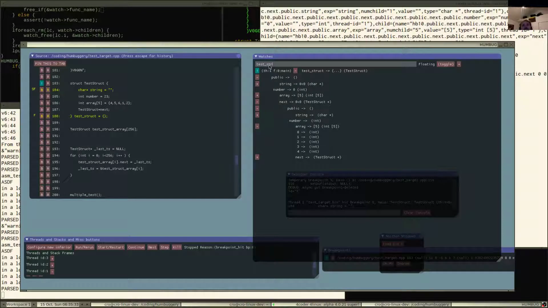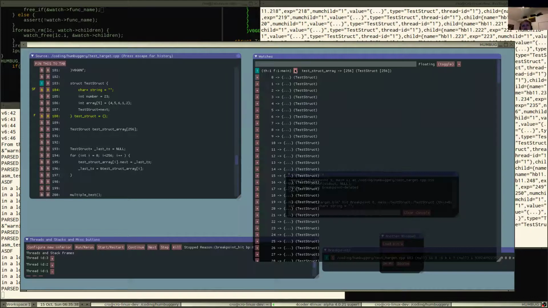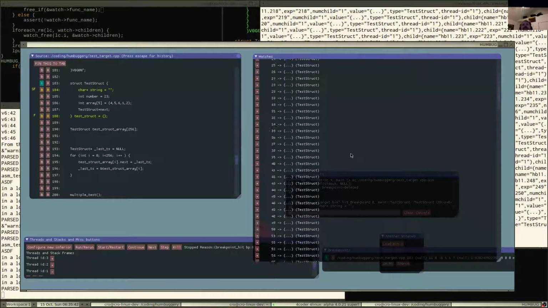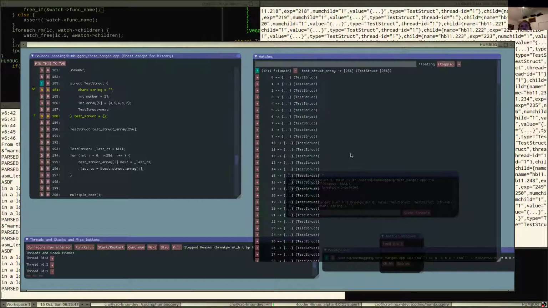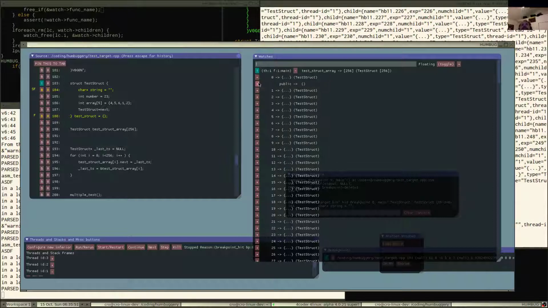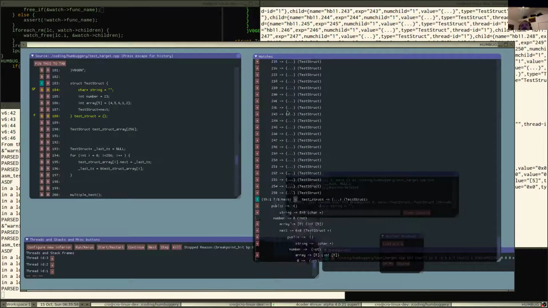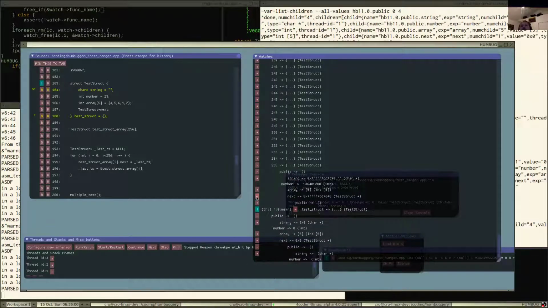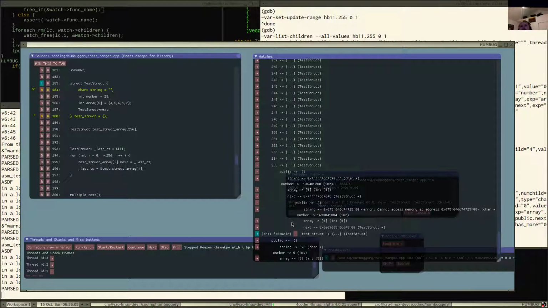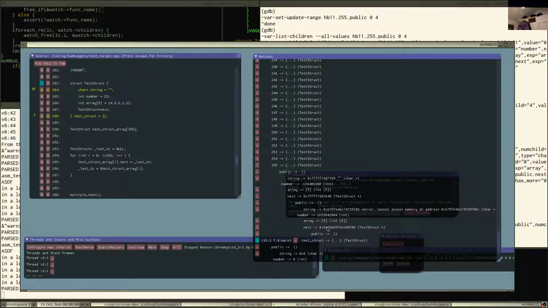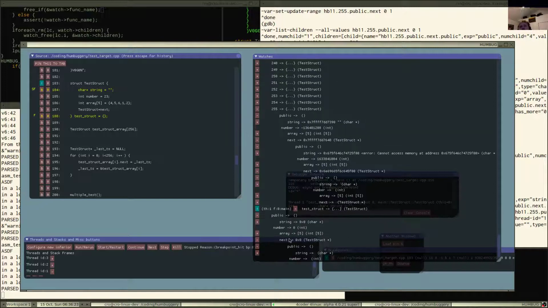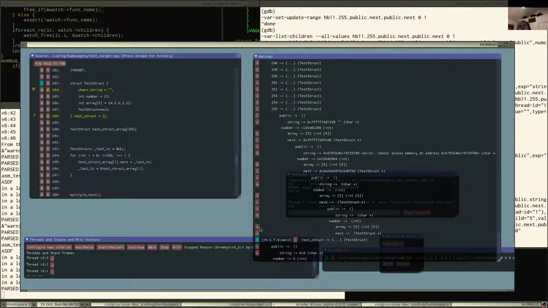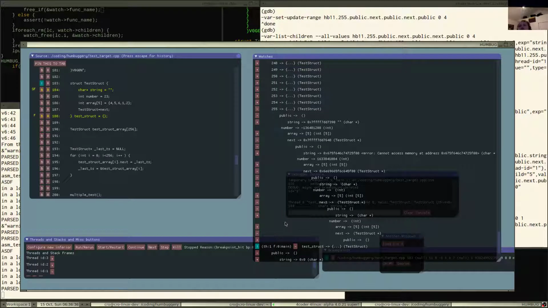Okay, so let's look at the array. Let's go test struct array and expand that out. Nice. We're able to handle a ton of elements here. Next is null there. If we went here and did next, we could continue to walk the struct up, which is nice. Is that correct? That address doesn't look right to me. This is null.